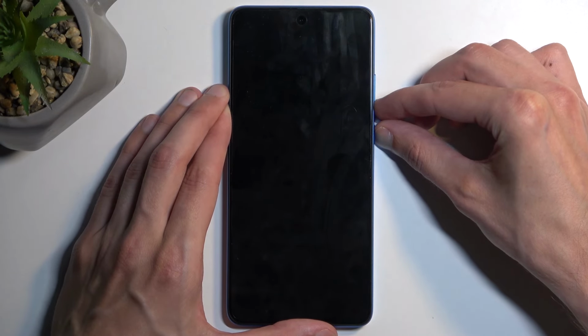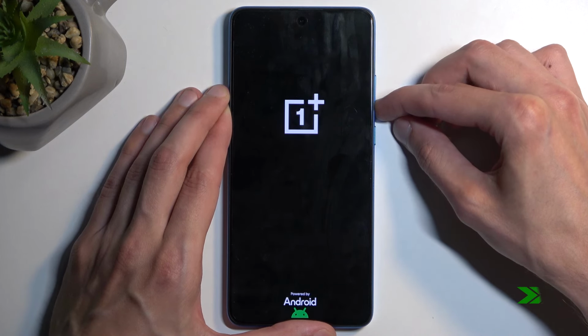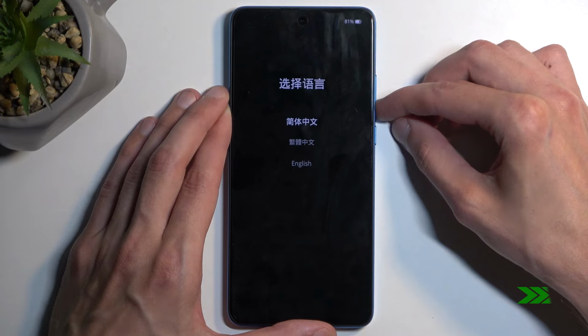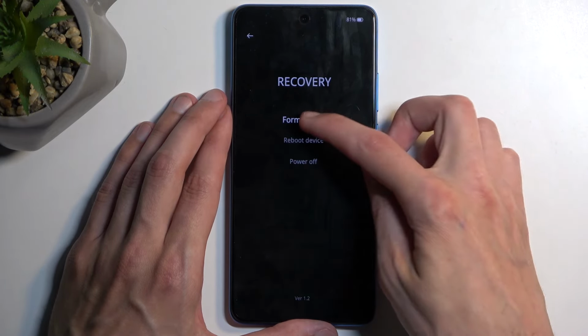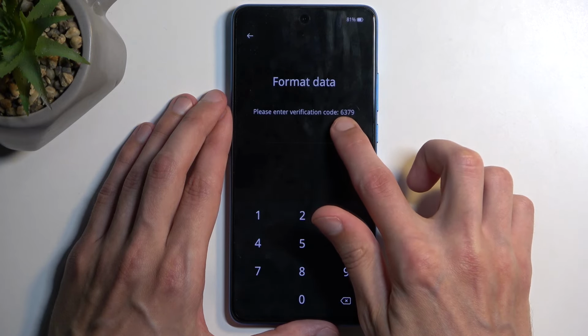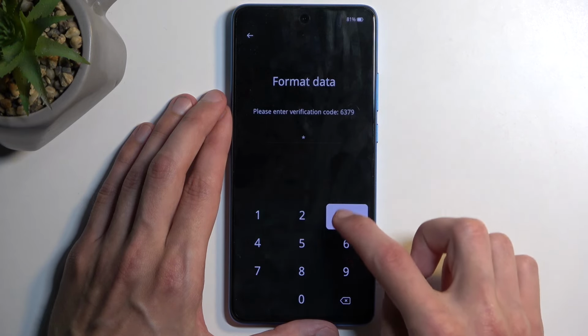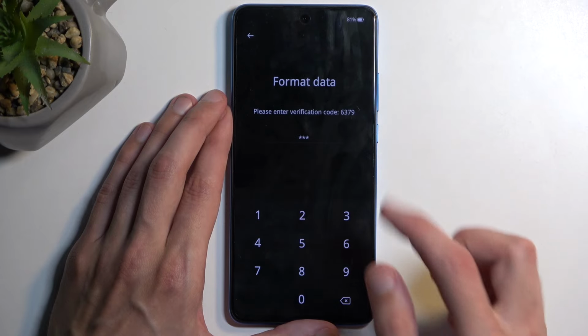In a moment, you will see the OnePlus logo on the screen, at which point you can let go of the power button but keep holding volume down. From here, choose your language and then select Format Data. This will generate a random code for digit 1, which for me is 6379. Now for you, this code will be completely different. Just type in whatever it says for you.